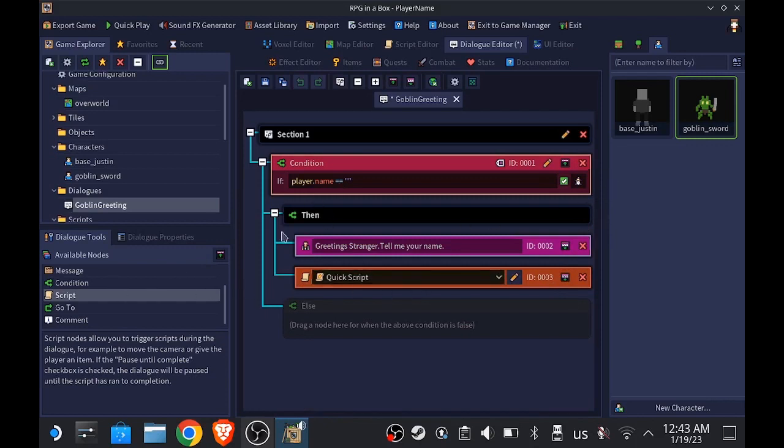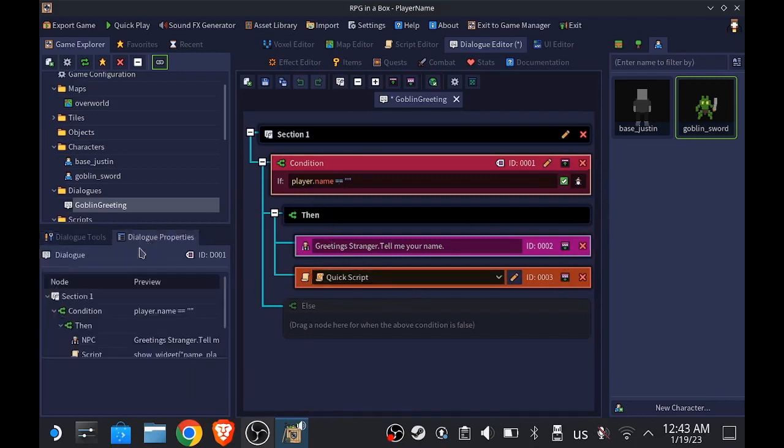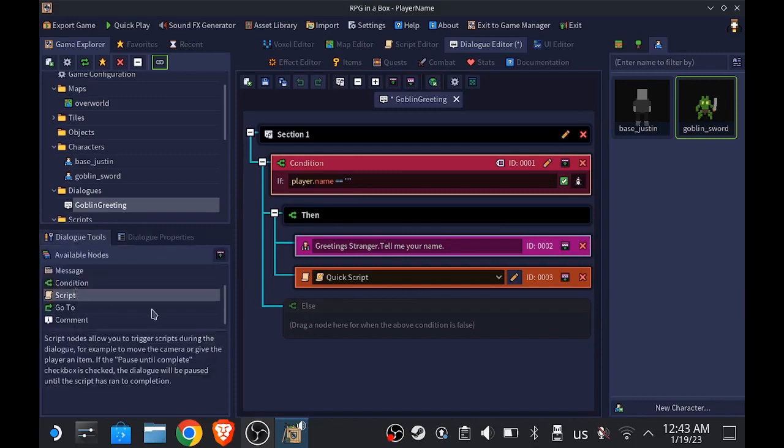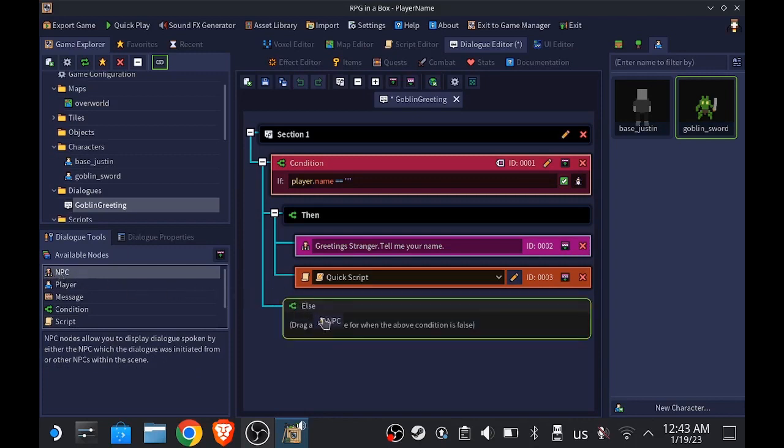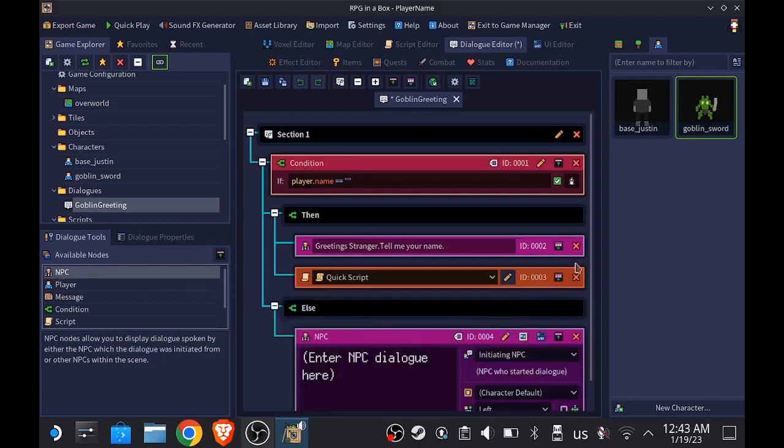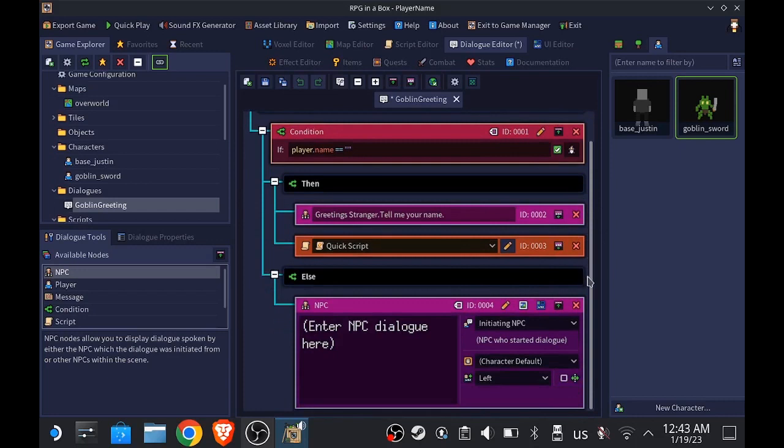Otherwise, if we have a name, then we want him to greet us by our name. So let's go back up to the NPC node, drag that into the else branch. And we're going to change this. And again, we're going to use that placeholder expression that we used in the widget.